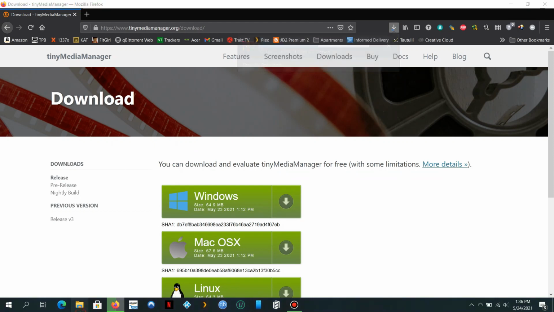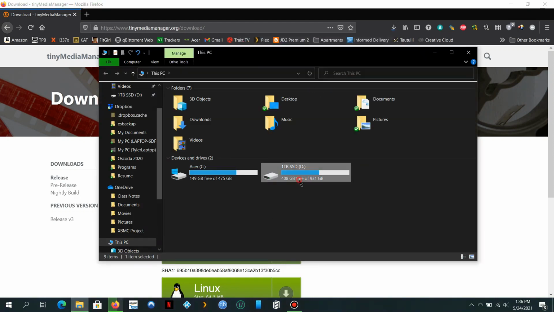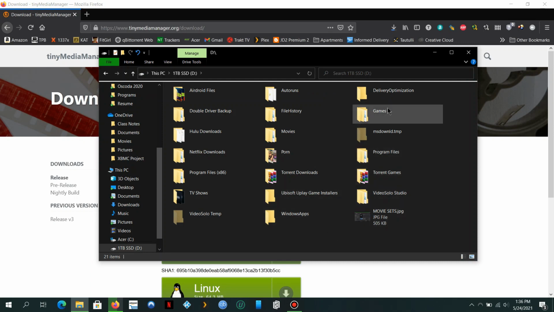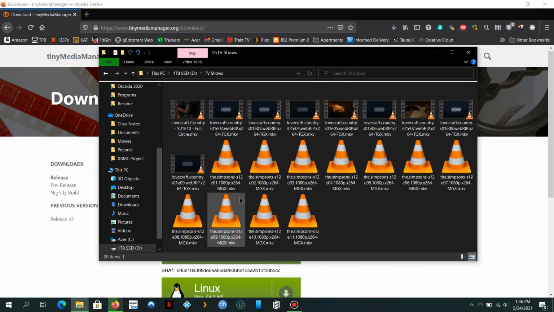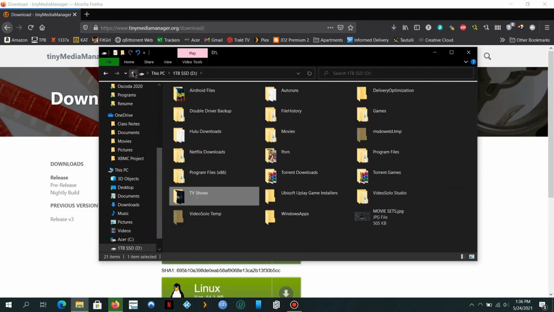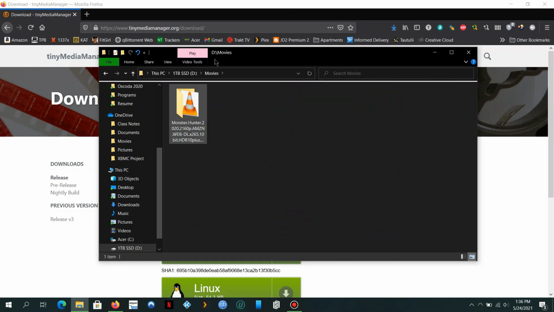So for the time being, I will show you guys my video folder. This is my second drive here. I just have a folder with TV shows. They're all kind of mixed. As you can see, I just have two shows just for an example. See how they're all labeled a little funky. Nothing really looks good. And I also have my movies folder right here.